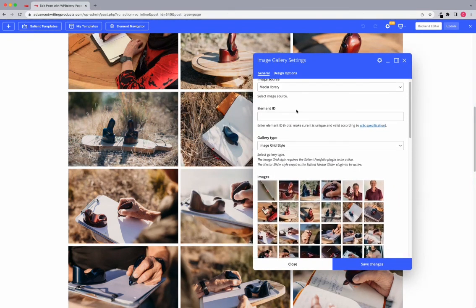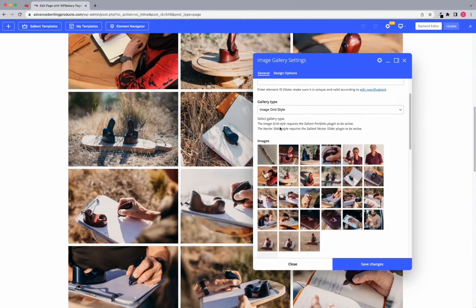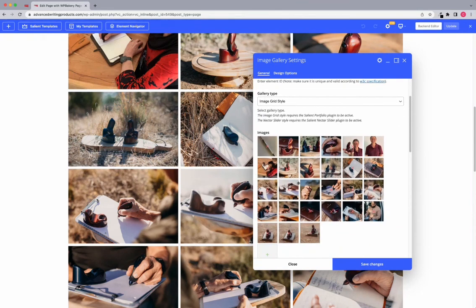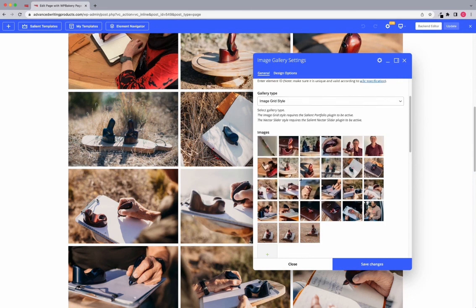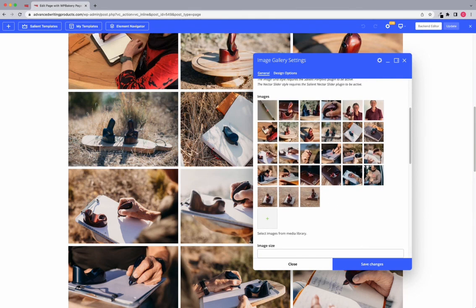Okay, so scrolling down, you can see all the images that we have selected. And you can rearrange these by dragging and dropping. So if you want this image first instead of this image, you can just pull it to the left there. Same with this. You can just drag and drop to rearrange. If you'd like to remove an image, you can just simply click the X button in the middle, and that will remove the image from the gallery.